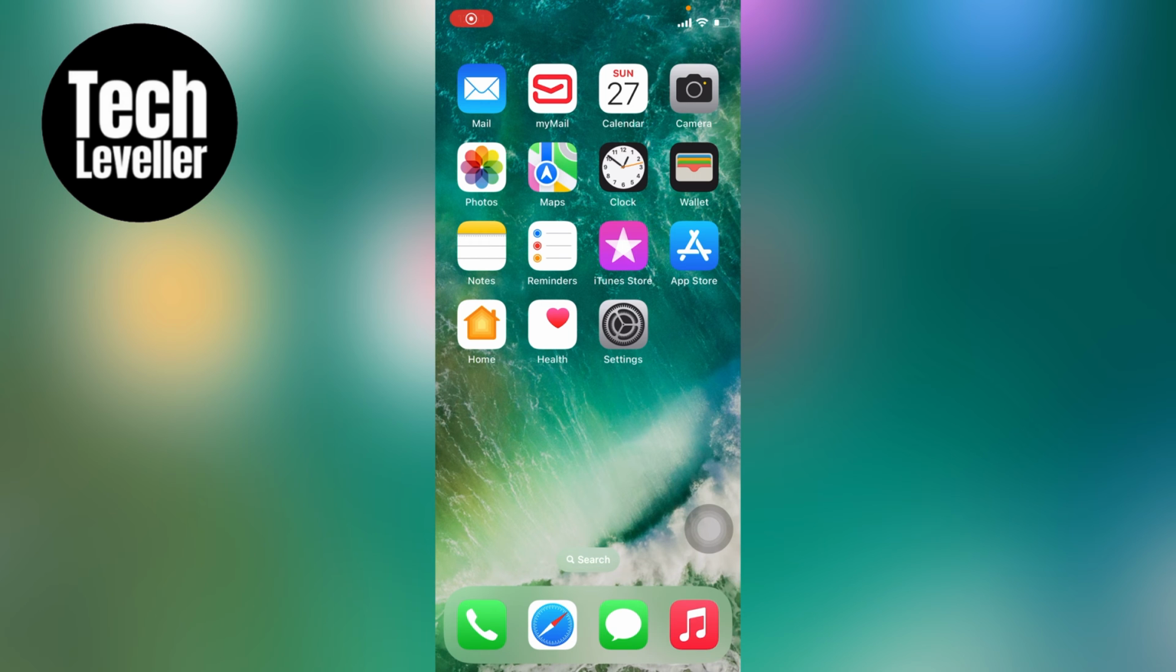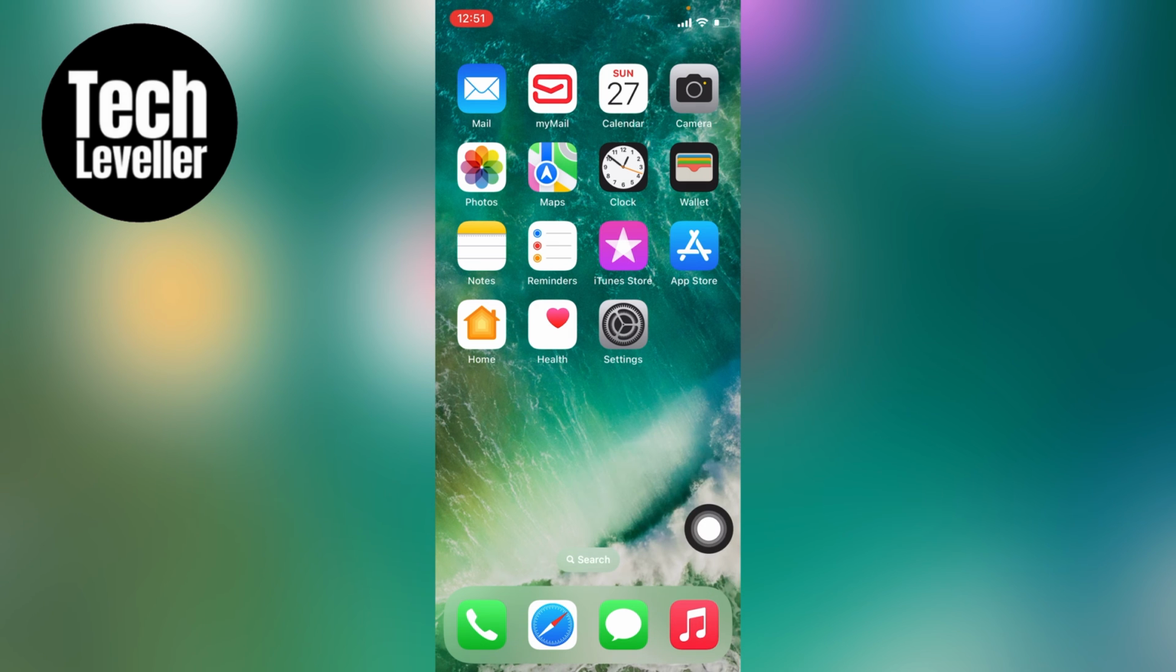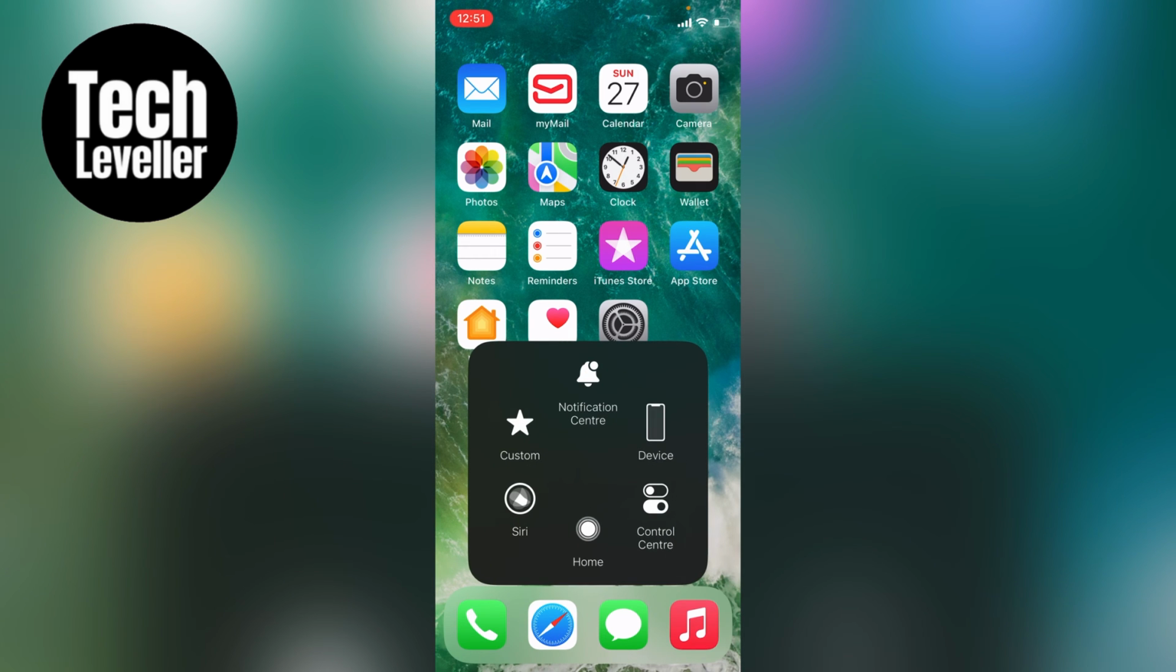I'm going to show you how to remove Assistive Touch on your iPhone. Now Assistive Touch is this little icon here. When you click it, you get all these different notifications and you can move it around your screen like this. Now if you want to remove this, it'll be the same process whether you're using an iPhone or an iPad. So let's get on with removing it.